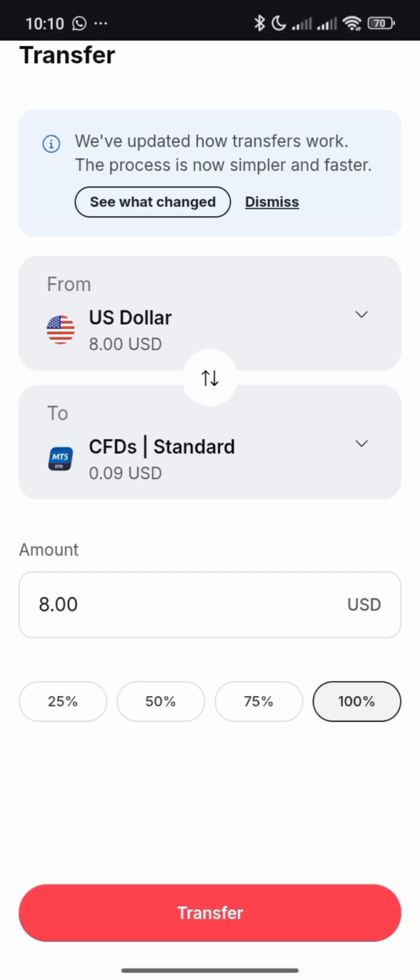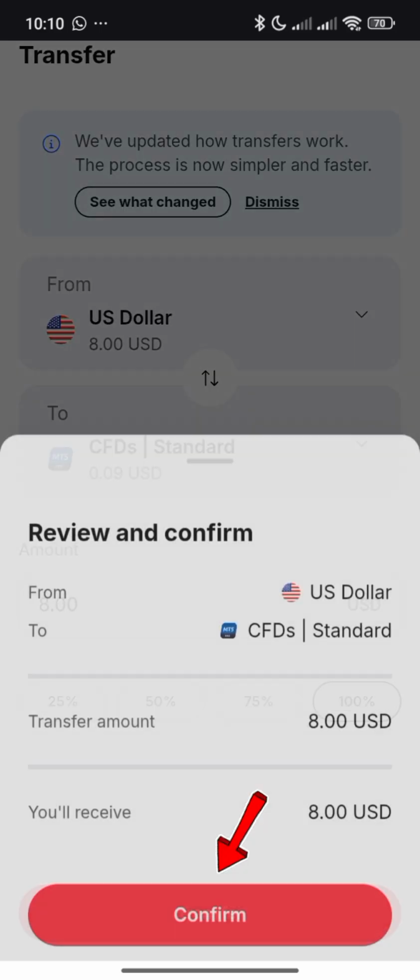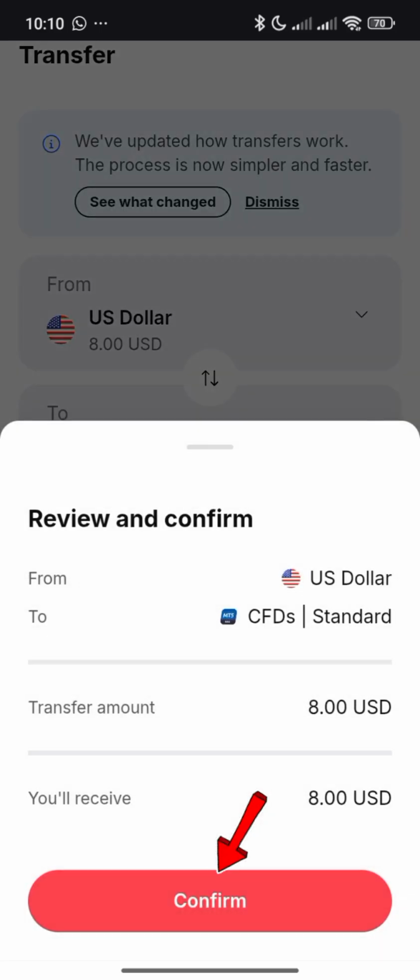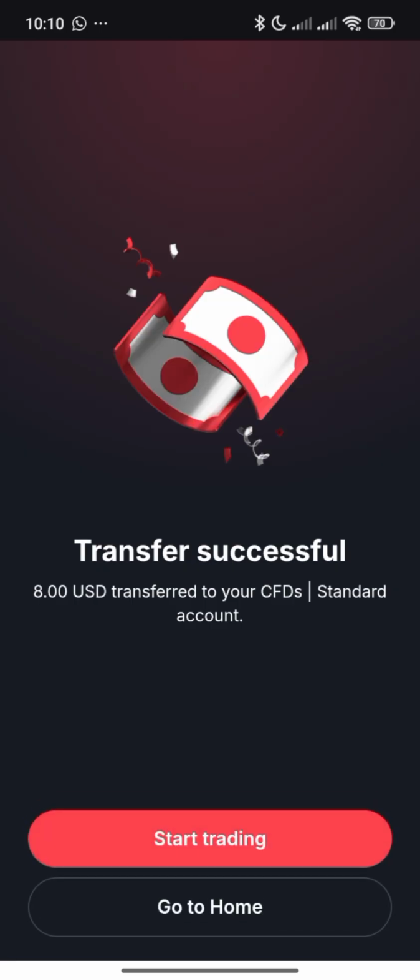Do you understand? So I will choose the 100% because I want to move all the money from my US dollar account to my MT5 account. Once you do that, then click on confirm, then to process it. After the processing, then the money will now move from US account to MT5 account. You can see transfer successful.